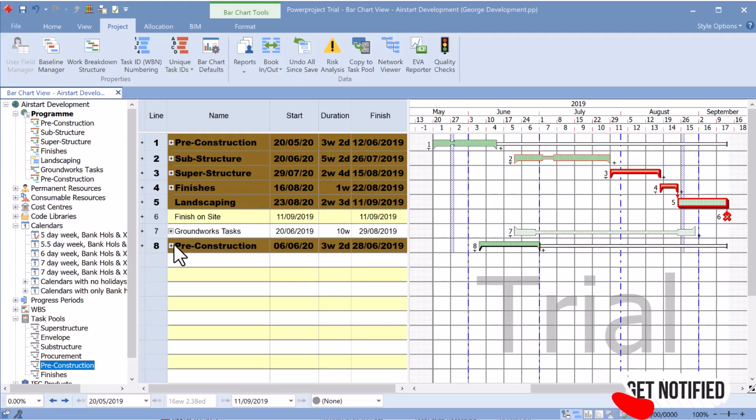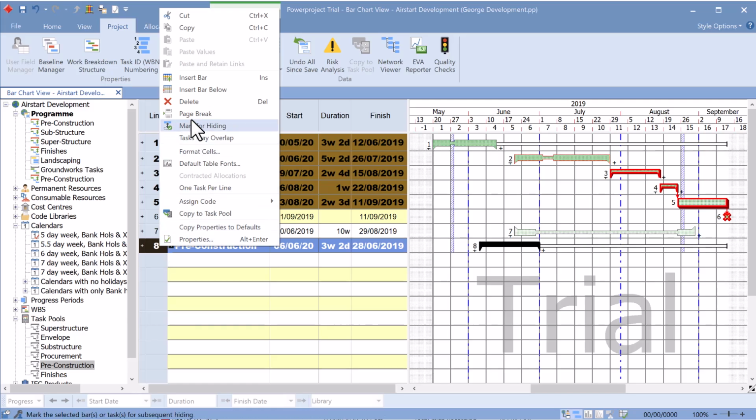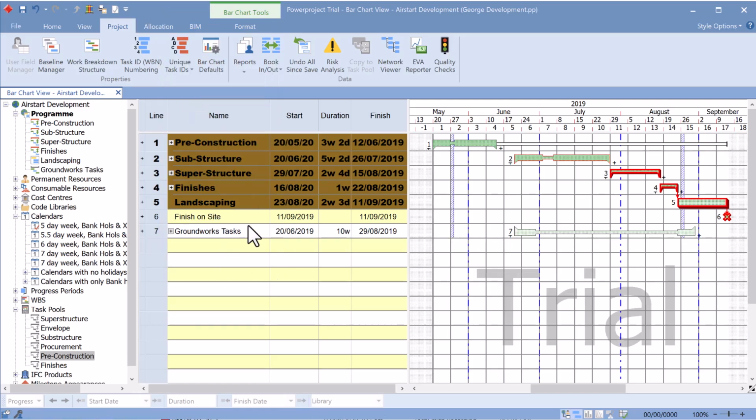Before you continue, right-click the new pre-construction bar in the line column of the spreadsheet and select Delete to delete the summary task you have just created. Your project should now look something like this.